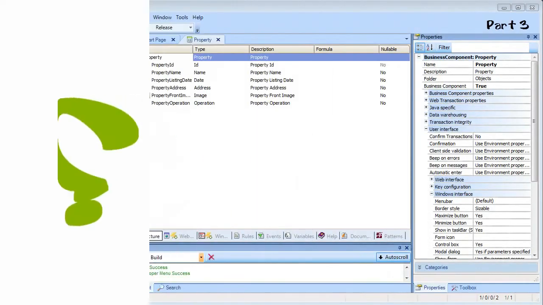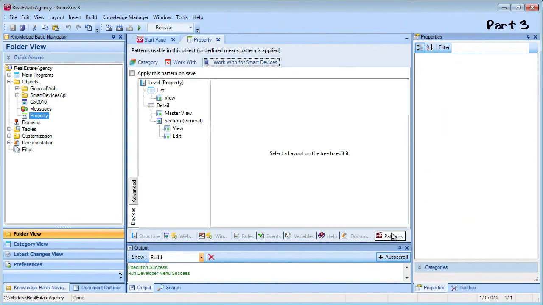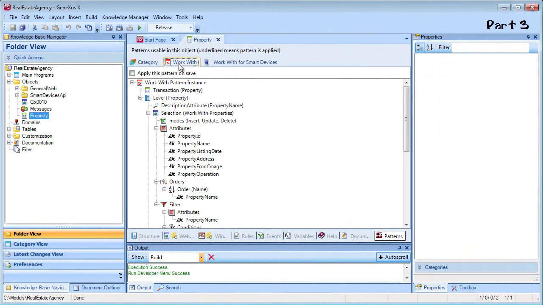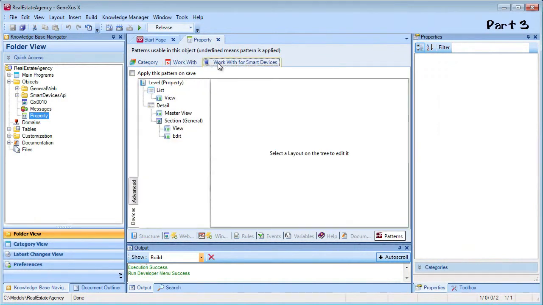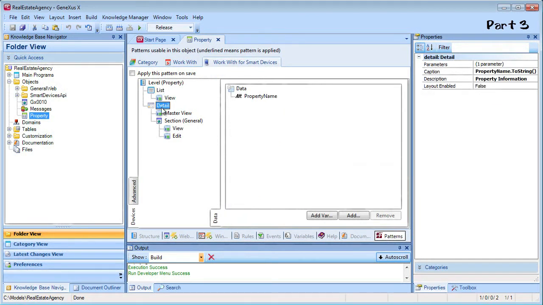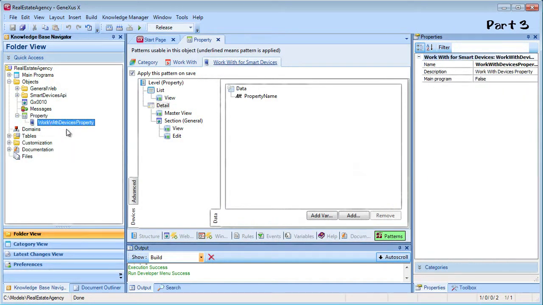So, how do we implement the panel to work with properties? In the transaction, we go to the Patterns section and choose Work With from the patterns that can be applied to this entity, that is to say, work with properties that will be used on smart devices, not on the web. This pattern will implement the list of real estate properties, and for each property, its details. To do this, just like with all patterns, you only have to select the checkbox and save. Here we can see what's been created.